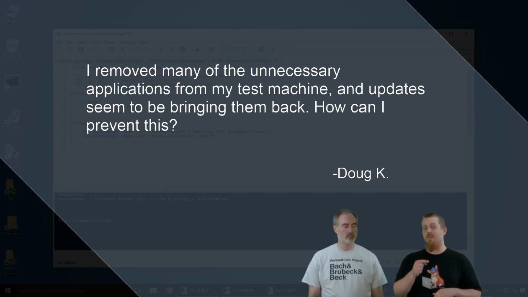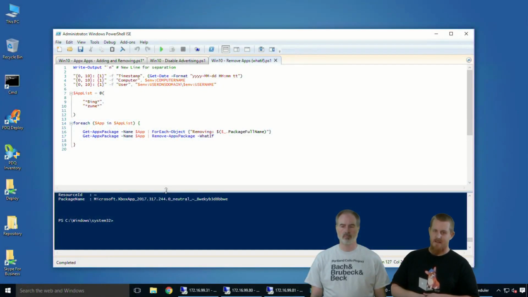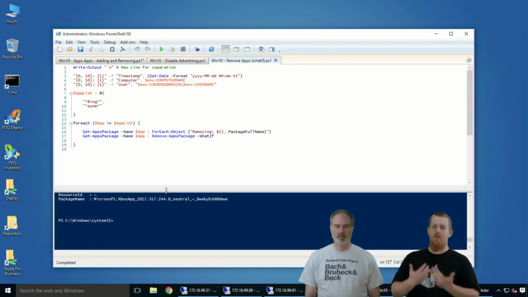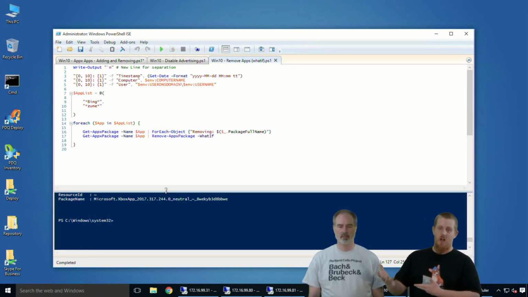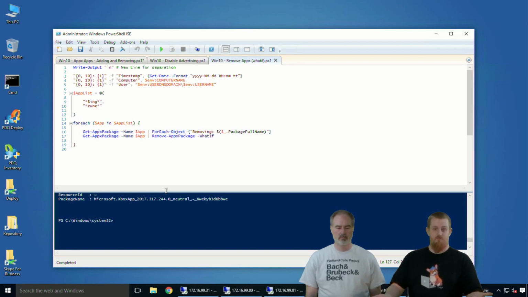In fact, using that same method to remove and keep those apps removed, you can actually enforce that with a scheduled task, which I'll show you here in a sec. So this will make sure that every time they log on, if an app is there, it'll uninstall it before they actually start using the computer.